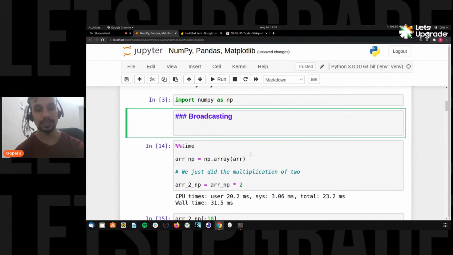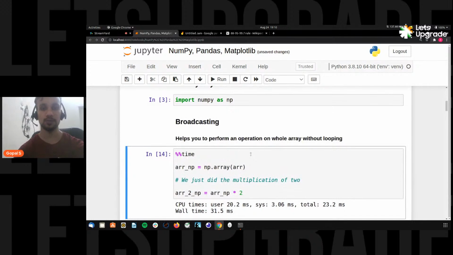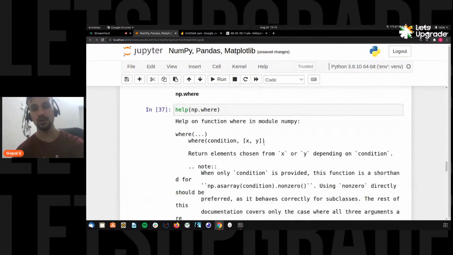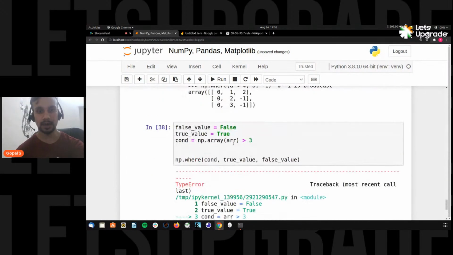Broadcasting, what exactly does it mean? It helps you perform an operation on the whole array without looping, basically. I have to put it in layman's terms. So that is what we are doing right now. We didn't loop over anything. Okay, and now it should be working.